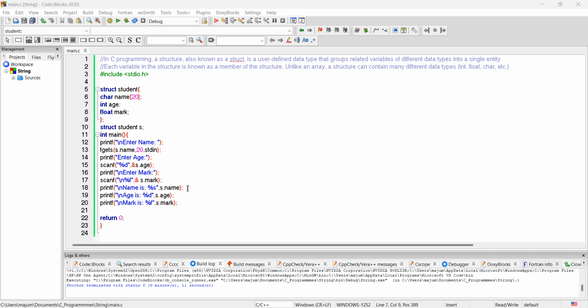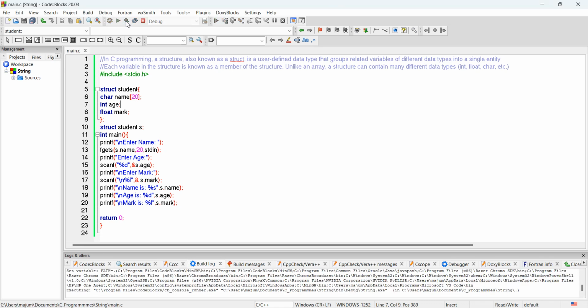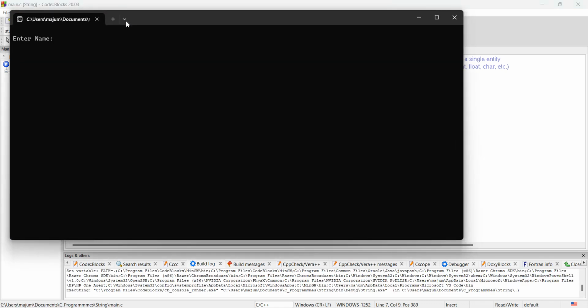Now, let me run the program and show you how it works. See here it is showing enter name. It prompts the user to give an input of name. Suppose I am writing John. Enter age. Suppose I am writing 25. Enter mark. Suppose I am writing 90. So here it is showing that name is John. Age is 25. Mark is 90.